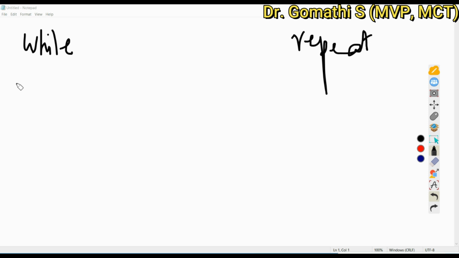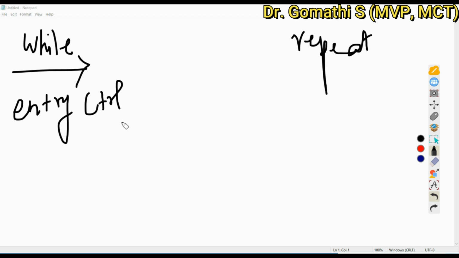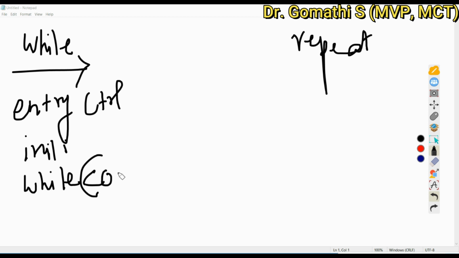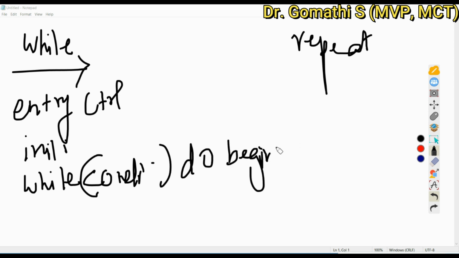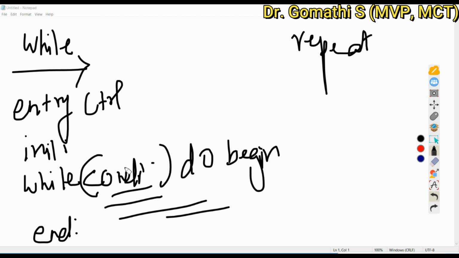While is an entry control loop. Entry control means that while entering into the loop, it will check the condition, and only if the condition is satisfied will the statements inside the loop execute. So you do some initialization, then go with while, and in the while itself you write some condition. If that condition is satisfied, it goes with do and begin. It executes all the statements inside the loop until that condition is true, and once it finds the condition is false, it comes out of the loop. So this is while.